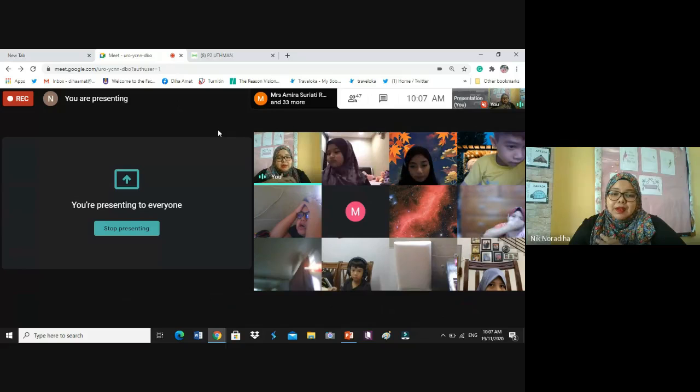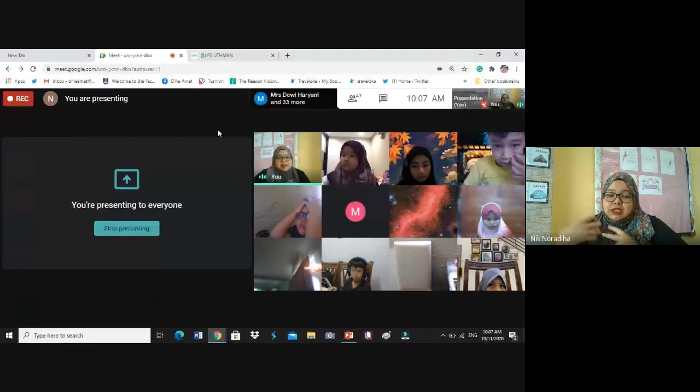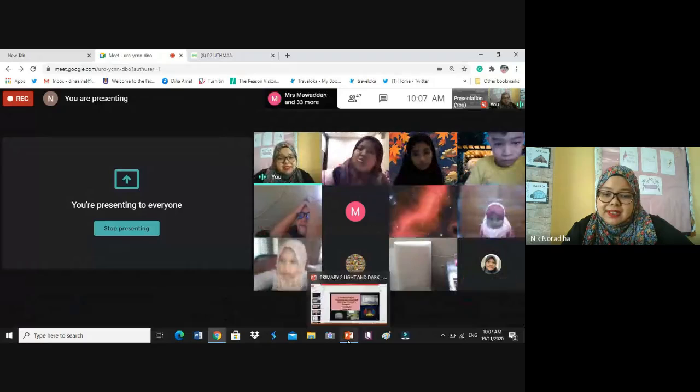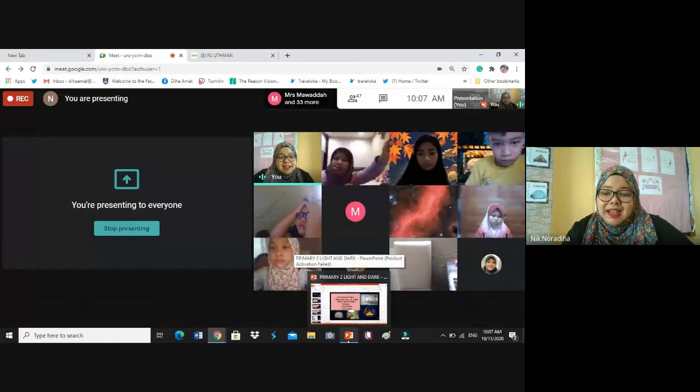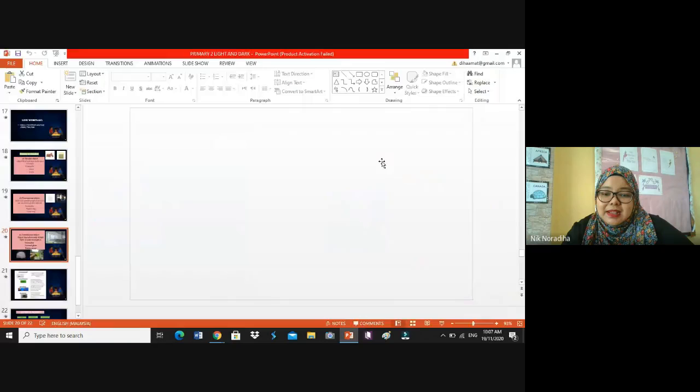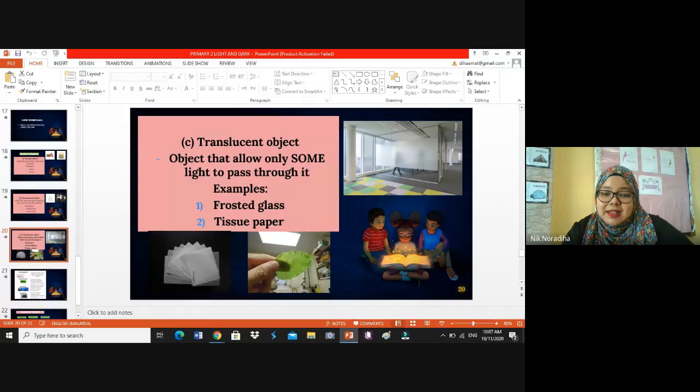Okay, so your friend already mentioned opaque object, transparent object, and translucent object. So for an example of translucent object, just now teacher showed you a picture of an office where they use frosted glass. Frosted glass is the example of translucent object here. The picture of office here, they use frosted glass.